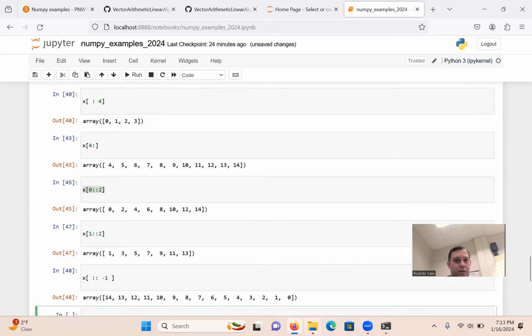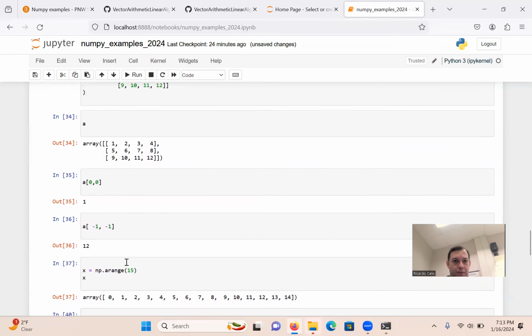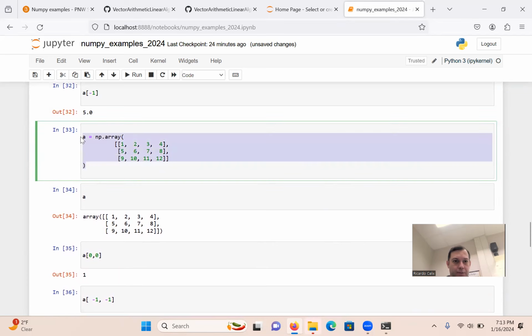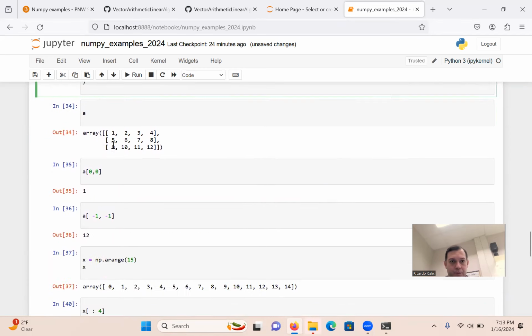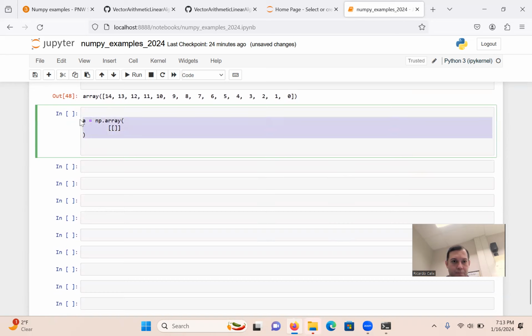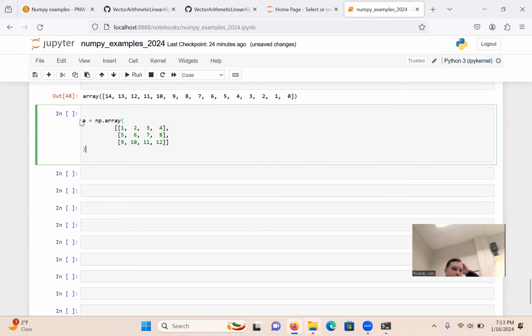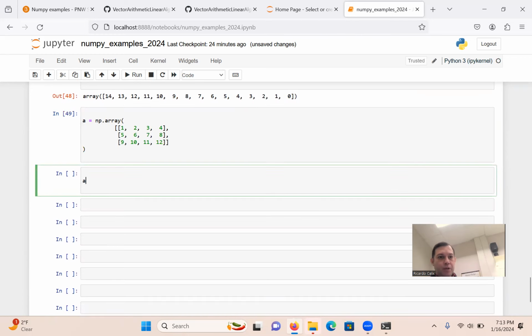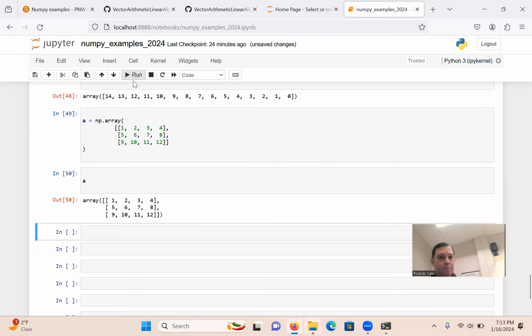Okay, so 1, 2, 3, 4. Actually, I think we had done this matrix. I'm just going to copy it actually. Okay. All right, so there we go. We have 3 by 4. Let's run this one. Let's print A. There we go, 3 by 4.